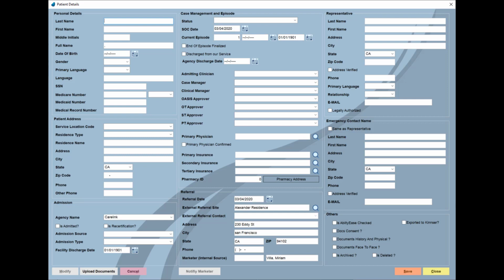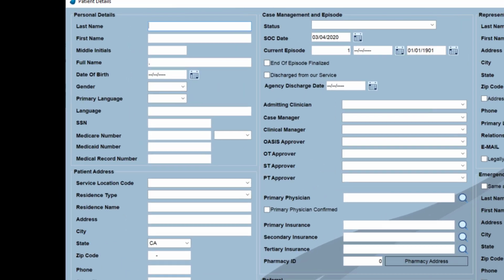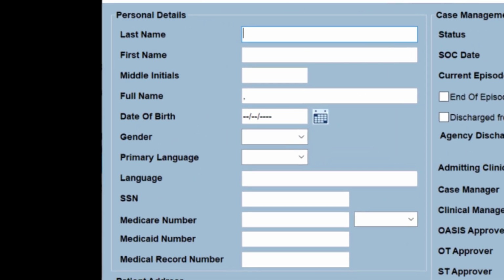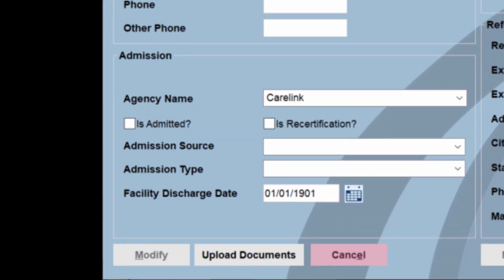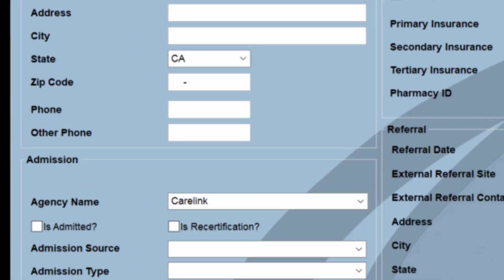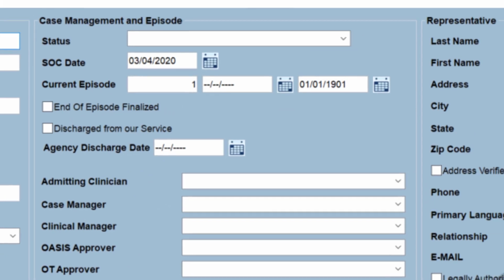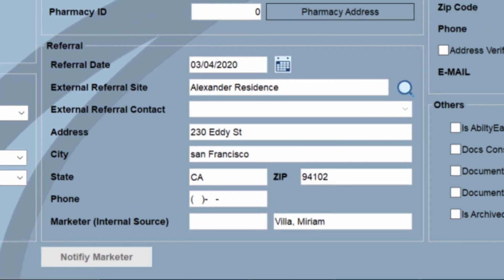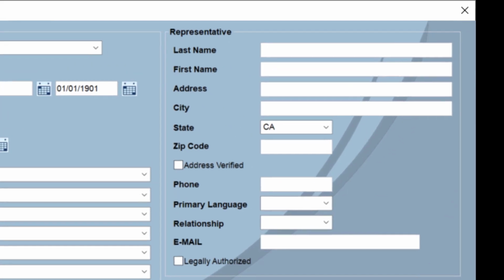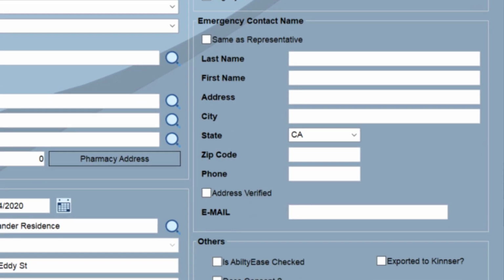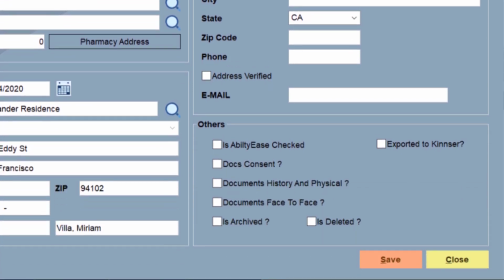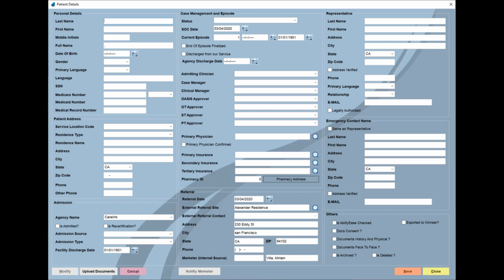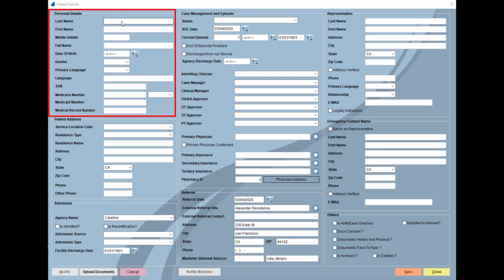This page consists of different parts that will complete the documentation of the intake process. Patient's personal information. Patient's address. Admission details. Case management and episode information. Referral details. Patient representative. Patient emergency contact. And other intake process status information. We will begin by entering patient details.